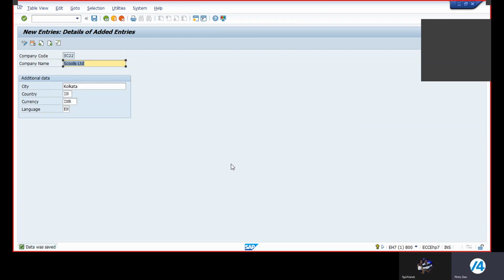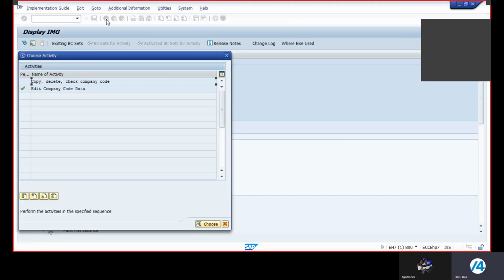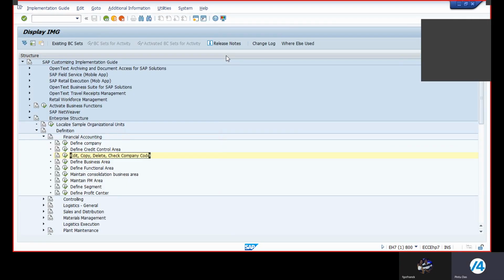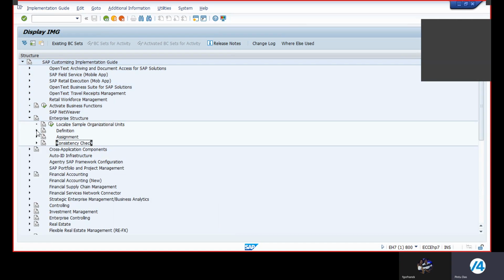Clear? So you created your company, you created your company code. Now SAP doesn't know that SC22 is the company code of your company. So the third step is assign company code to company. I'll show you the assignment also. So this same path, okay? Enterprise structure, and here's the assignment option.